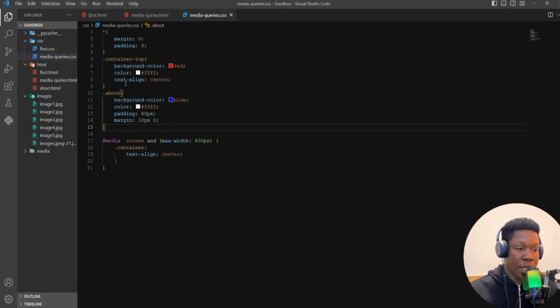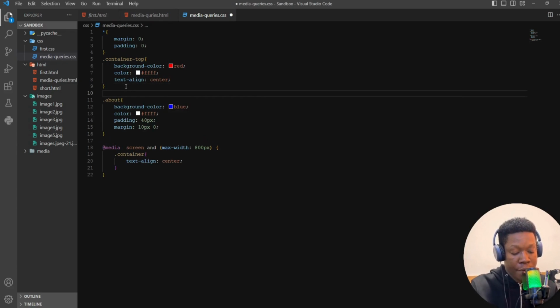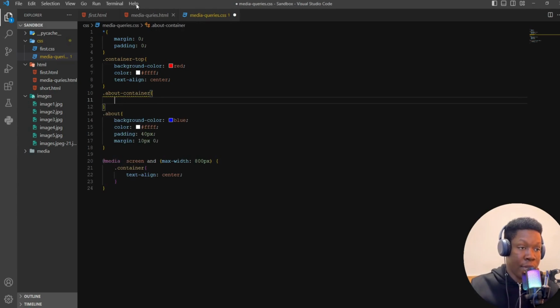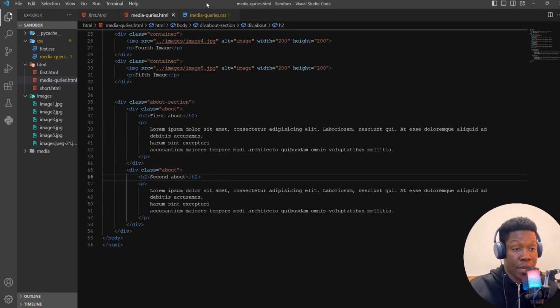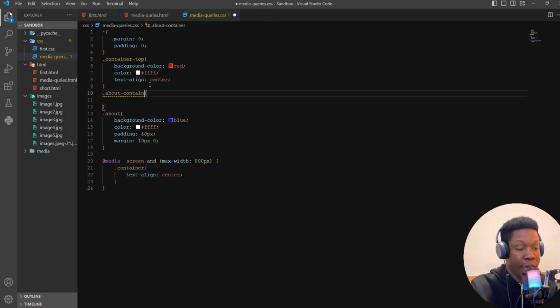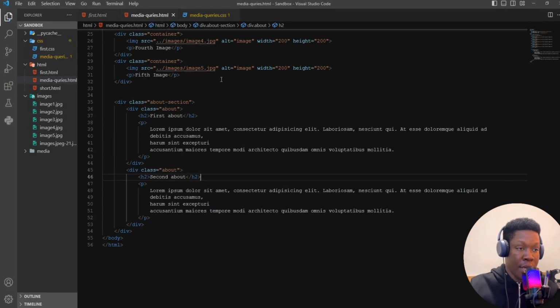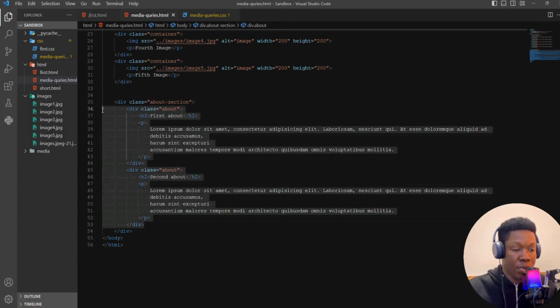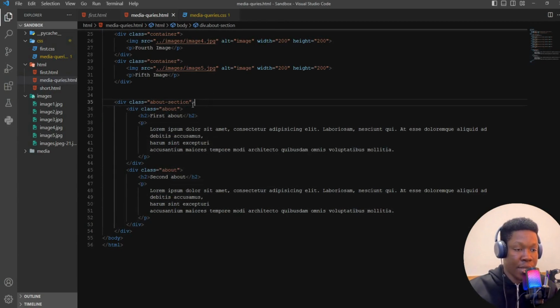So in this case now, because of the hierarchy, I'm going to be saying about-container first. This about container is, okay, it's about section. Good, I checked. So about section, this is where the whole 2 divs are embedded inside. So this is like the main div holding it. So in this div now, I'm going to be adding display of flex in the CSS.